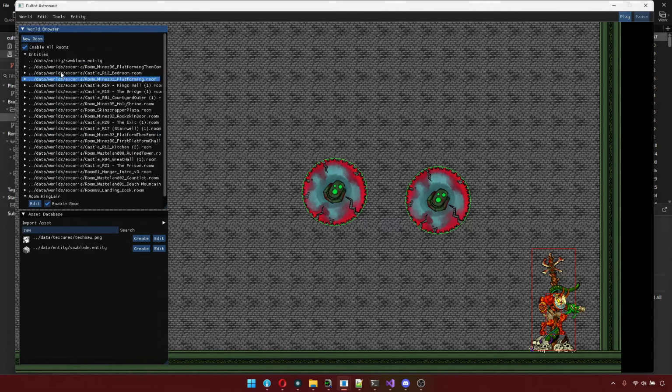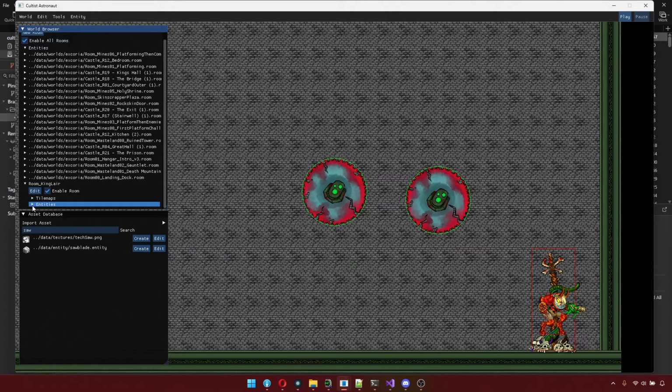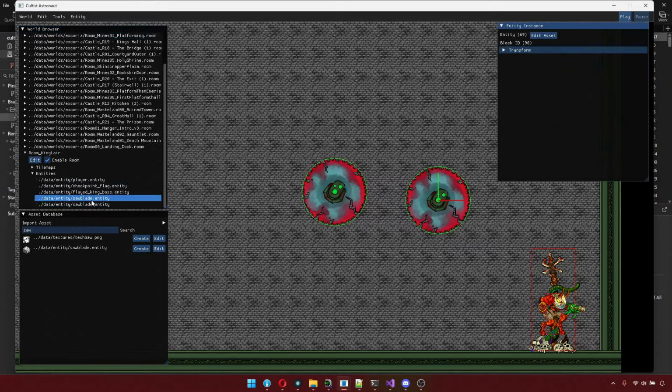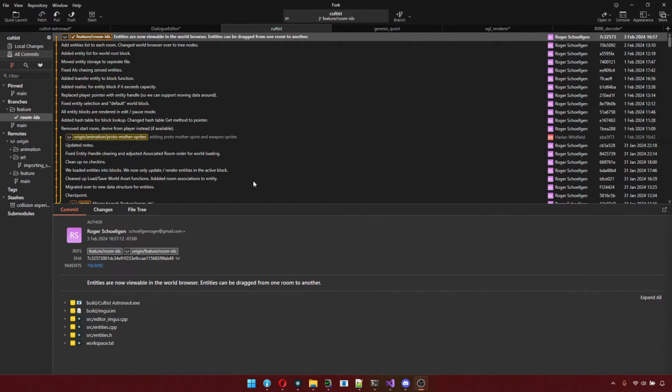What it does when I click and drag is it creates a payload, just some data that tells me what entity it is that I'm selecting and where it's located. And then when I drop, it detects that, it accepts that payload, and then I can use that payload to move the entity over. So you can see these two saw blades are now a part of this room. And not only can I move it between, it just crashed because I haven't accounted for empty blocks yet, so I'm going to fix that next.